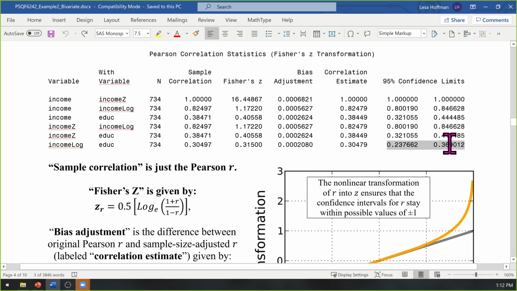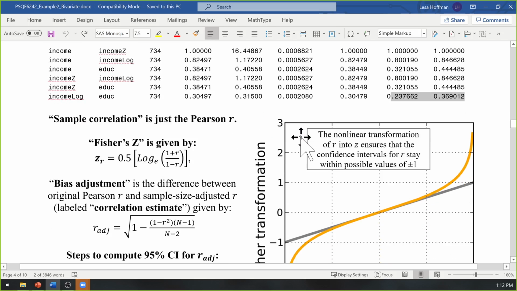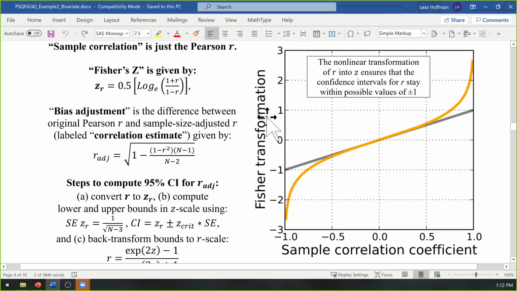This is what I would report in addition to the estimate to help your reader understand just how noisy that correlation estimate would be expected to be. Just as we have a standard error of the mean that describes the expected inconsistency across samples, confidence intervals around the correlation help convey the expected inconsistency as well. So you can think of this as like 0.30 is what we got, but across 95% of the samples, the true population correlation would be somewhere in here. That's what it means.